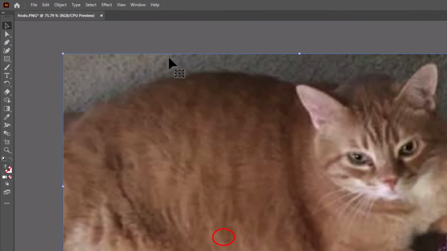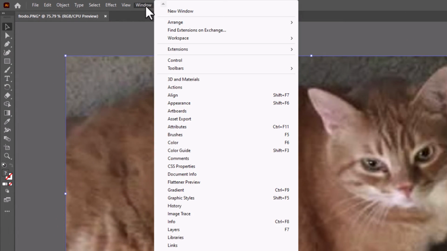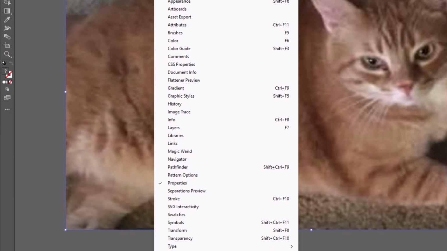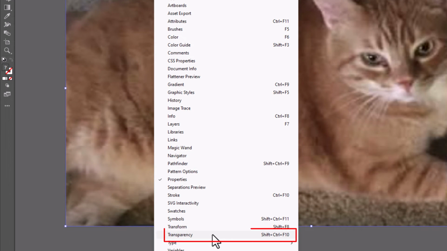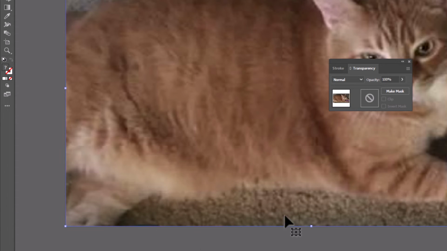I'm going to go up to the Windows tab. I'm going to click on the Windows tab. Then I'm going to go down to where it says Transparency, down at the bottom. Transparency. I'm going to click on Transparency. It brings up a little bitty dialog box here.